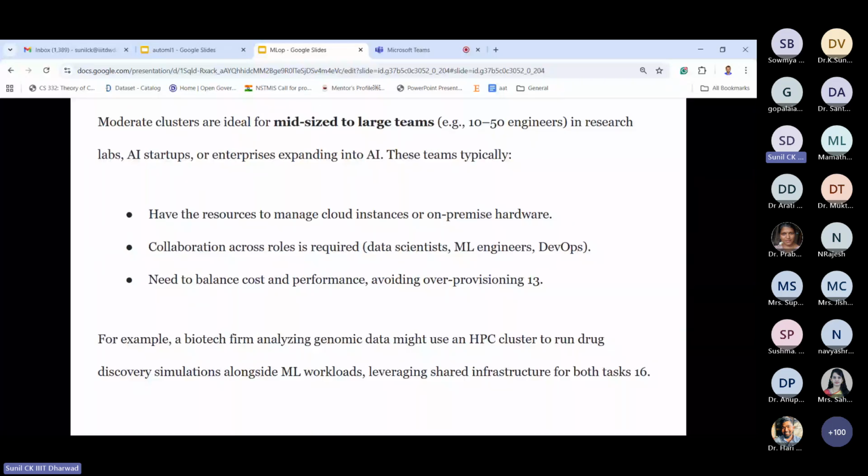So moderate clusters are ideal for mid-sized to large teams, for example different research labs, startups, or entrepreneurs expanding into AI. Typically you will have to look at how you are going to manage the resources, whether you are relying on cloud instances or on-premise hardware. Collaboration across roles is required: data scientists, machine learning engineers, and DevOps. You need to balance cost and performance to avoid over-provisioning.